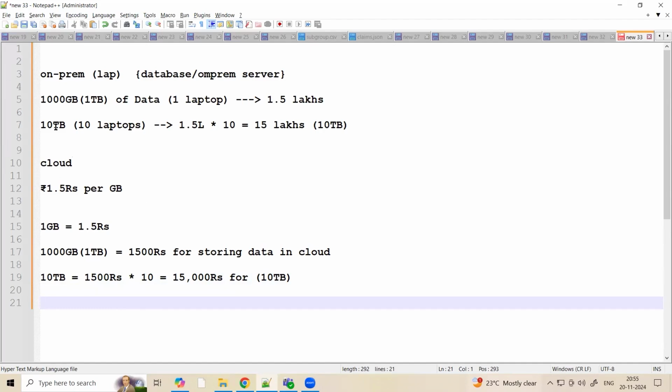So to store the 10 terabyte of data of your company's records, will you buy 10 laptops or will you spend 15,000? 15,000. My house rent itself is 16,000. And for 15,000, I can store 10 terabyte of data. Okay. Now, is this calculation clear?